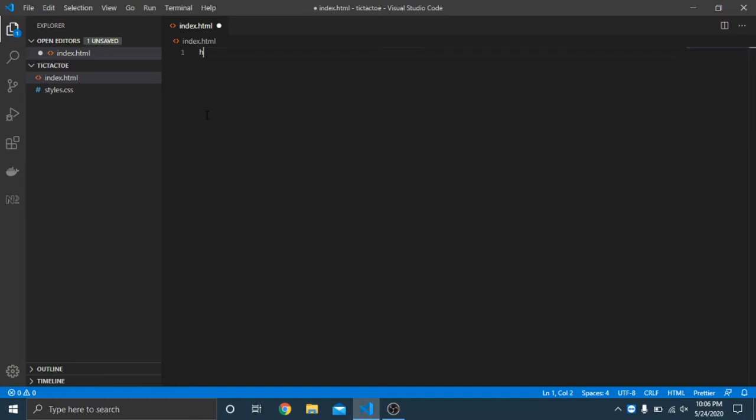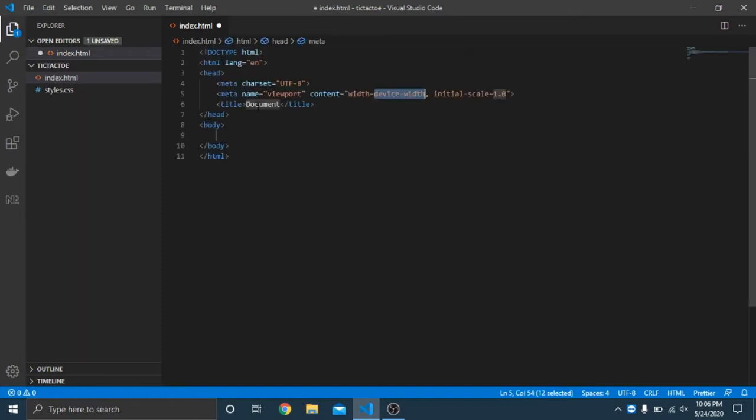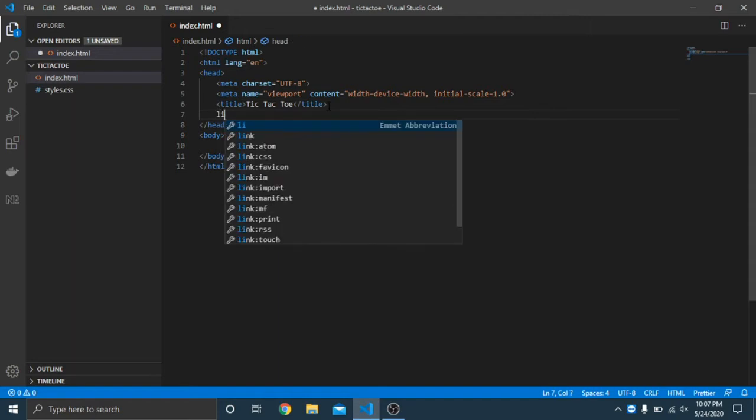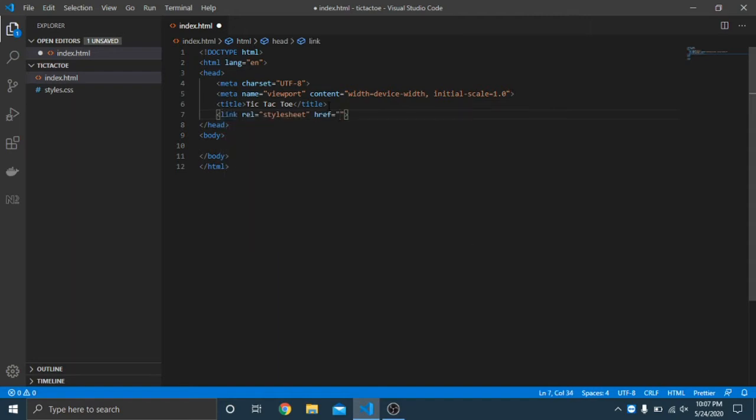So basically now I want to do HTML colon 5, and now I want to just change this to tic tac toe. And inside of here, before I even do that, I almost forgot to link the style sheet when I was making this. And so I had to figure out why styles weren't popping up.